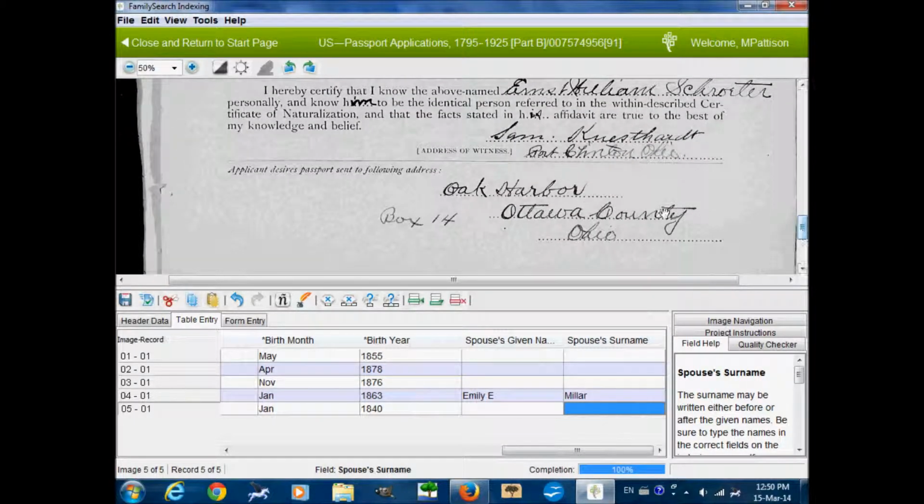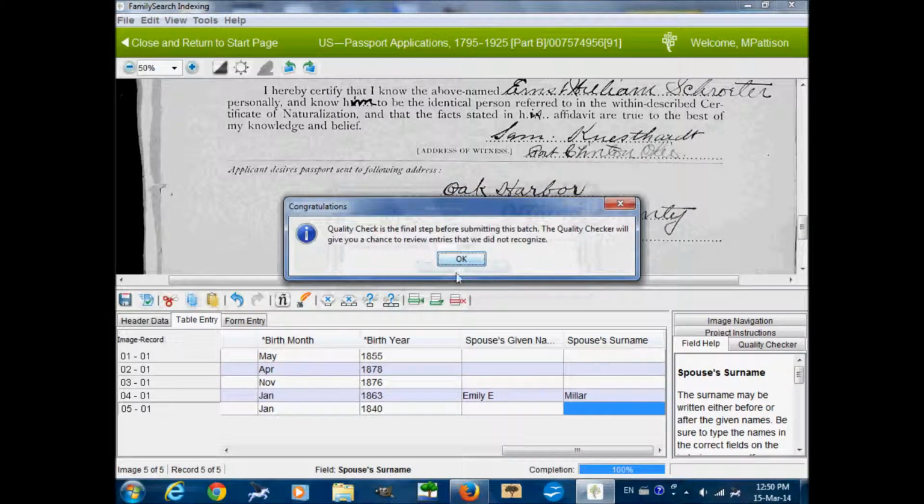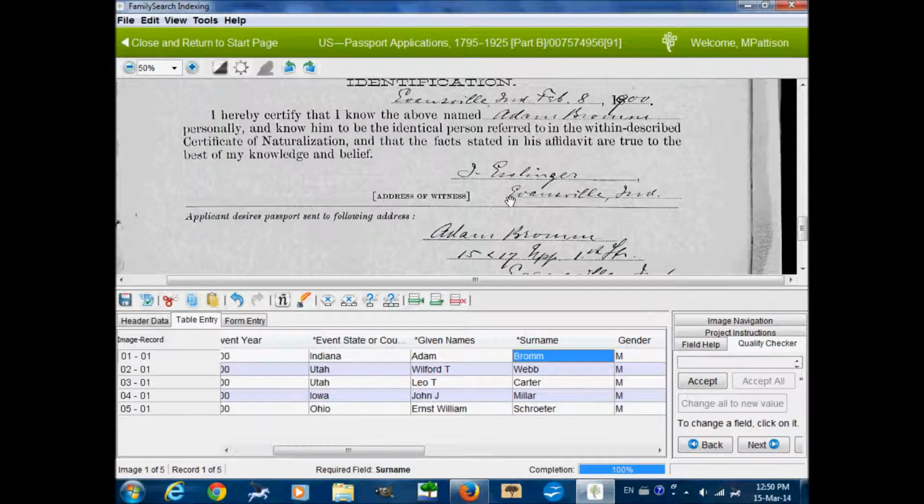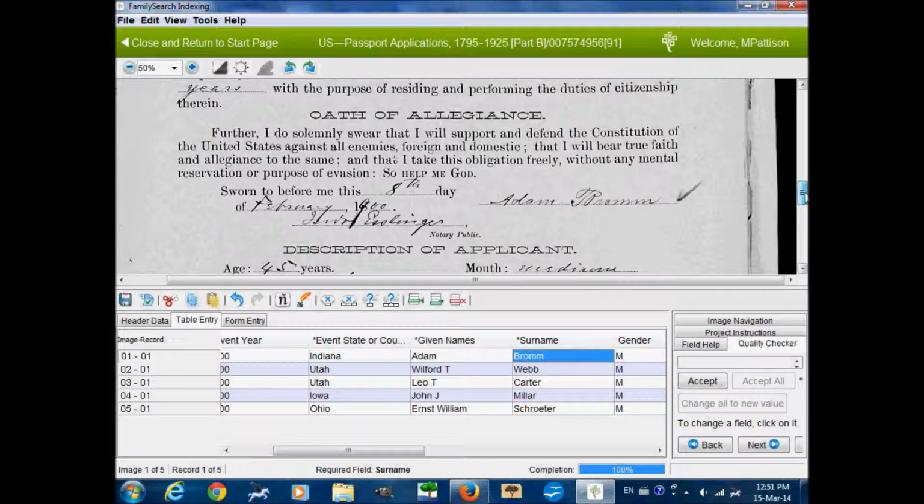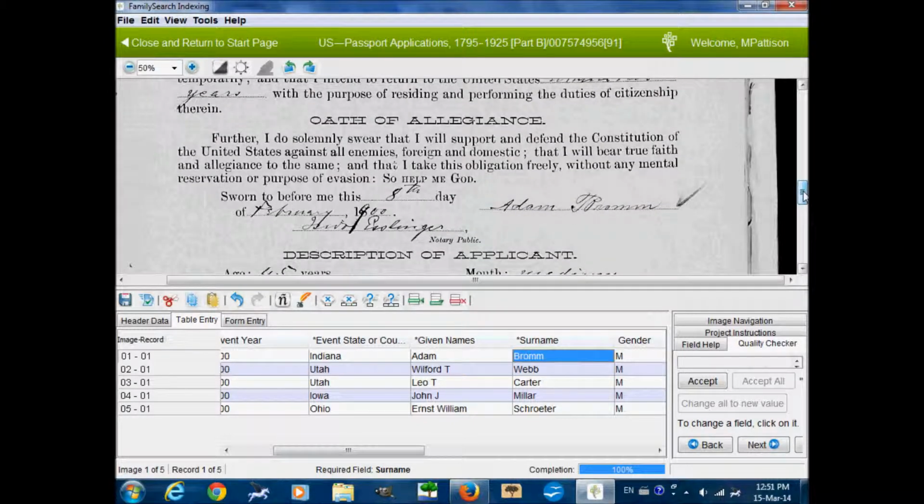No. Okay, that's it. And so then we go to quality check, and it will check any names that it didn't recognize. So that's all there is for this project. It's really not too bad. The handwriting can be a little bit tricky sometimes, and especially the finding where the information is about the gender and about the spouse. So be sure that you really read everything carefully, take your time, and have fun with indexing. Thanks for watching.